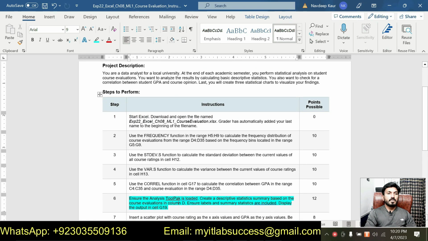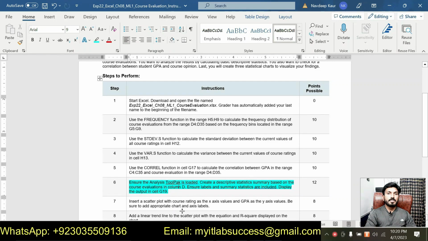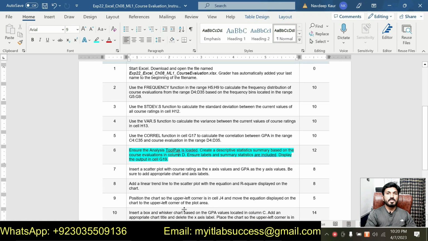So step number 6 is ensure the analysis tool pack is loaded. Create a descriptive statistic summary based on the course evaluation in column D. Ensure labels and summary statistic are included. Display the output in cell G19. So we are supposed to create a descriptive statistic, and this descriptive statistic will be based on the course rating in column D. So we can do this by using the data analysis tool.